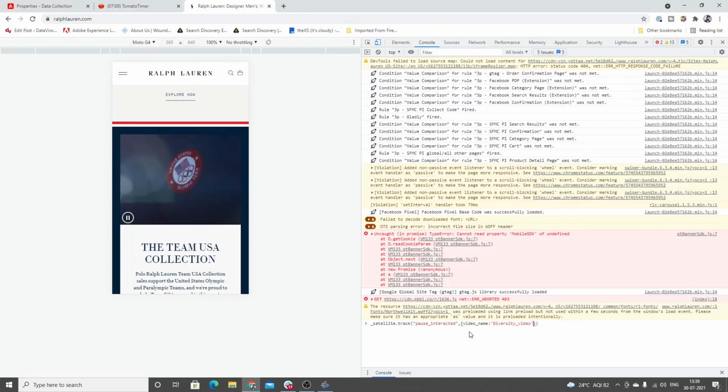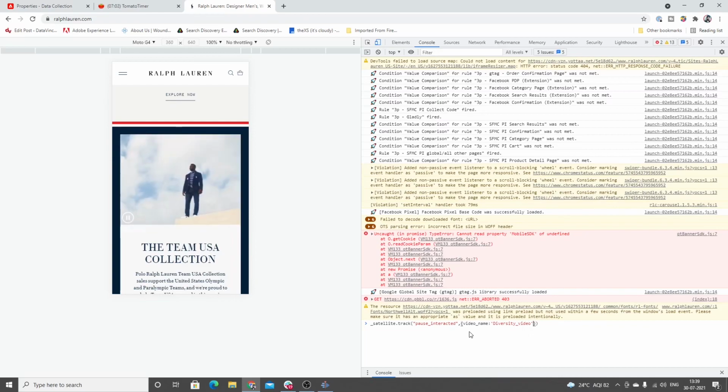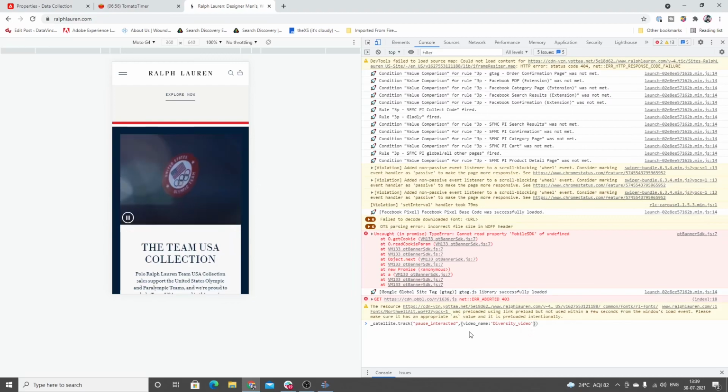Let's assume that this is a diversity video, but in real world, obviously, the business will tell you what's the name of the video, so don't worry too much about it. Let's focus on the objective, that is learning how to pass the key value pairs along with the _satellite.track.